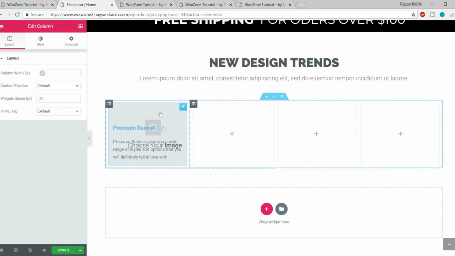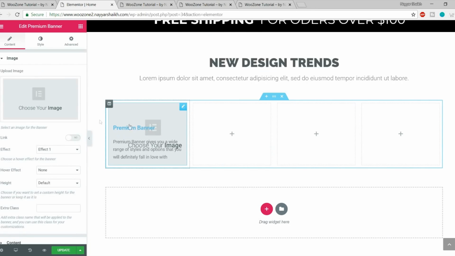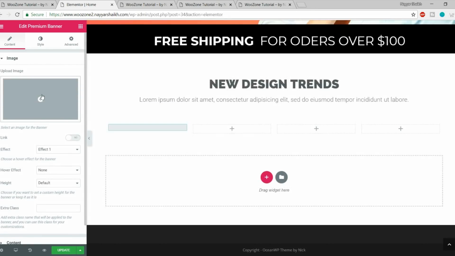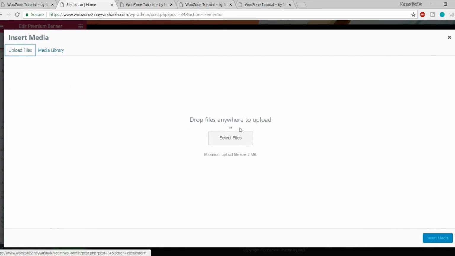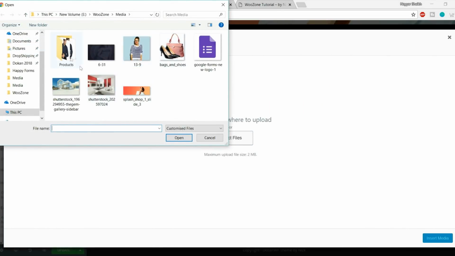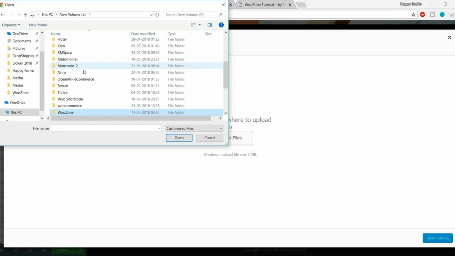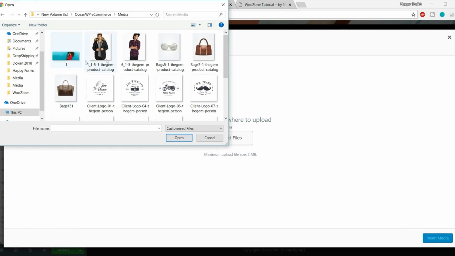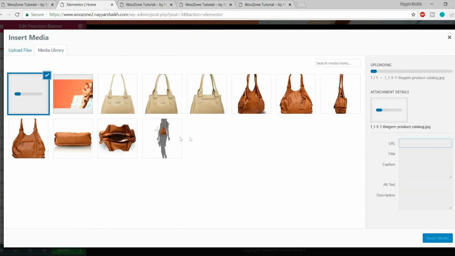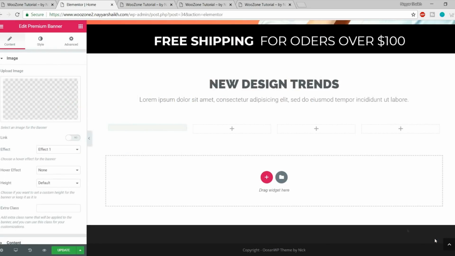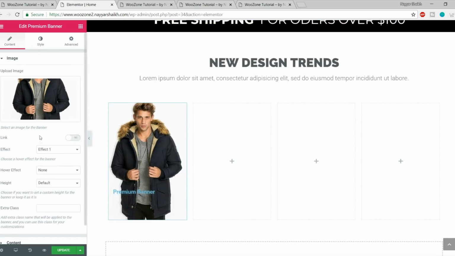Okay, so let me show you how you can do that. Click on the first column, change the image or choose an image. So let me upload that image. Okay, that jackets image. Let me find that image. Okay, here it is. Let's use this image. Click on open, insert media. We have this image over here.